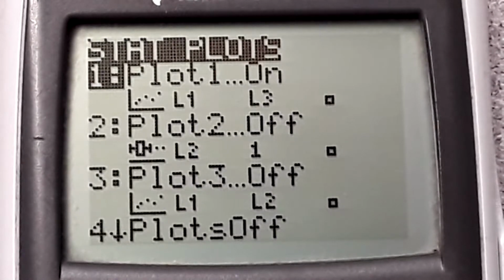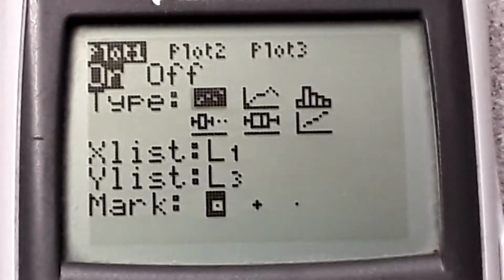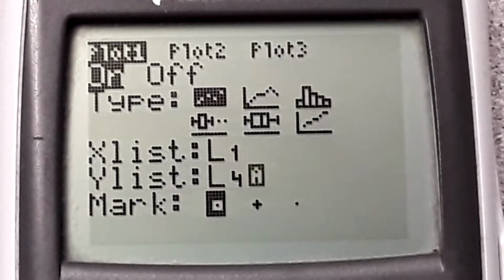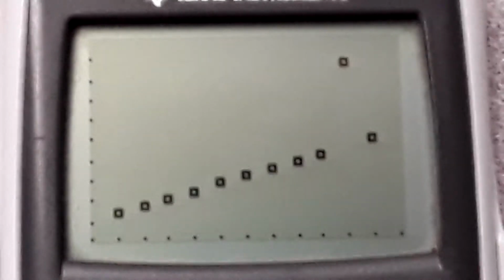So now what we're going to do is we're going to go back, and we are going to do list 1 and list 3, list 1 and list 4. So second y equals, and this time we're going to scroll down and we're going to do list 4. So again, so far all the data sets we had the same explanatory values, different response values. And we're going to zoom 9.